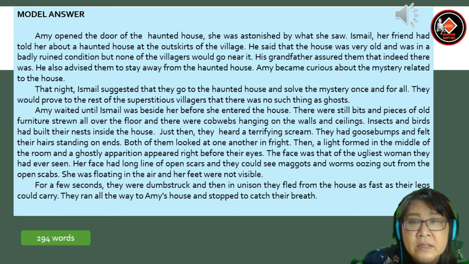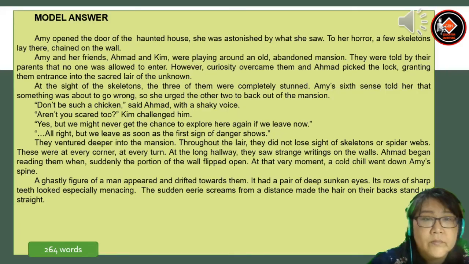Then a light formed in the middle of the room and a ghostly apparition appeared right before their eyes. The face was that of the ugliest woman they had ever seen. Her face had long lines of open scars, and they could see maggots and worms oozing out from the open scabs. She was floating in the air and her feet were not visible. For a few seconds they were dumbstruck, and then, in unison, they fled from the house as fast as their legs could carry. They ran all the way to Amy's house and stopped to catch their breath. So this is the model answer.